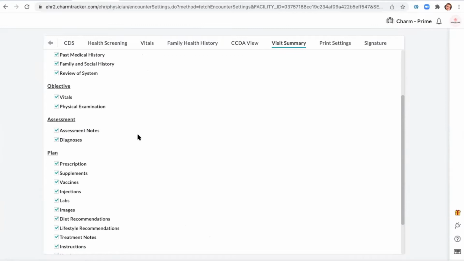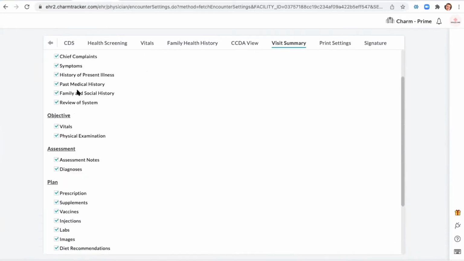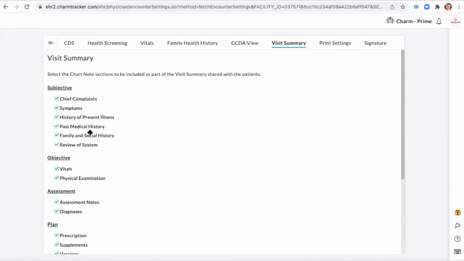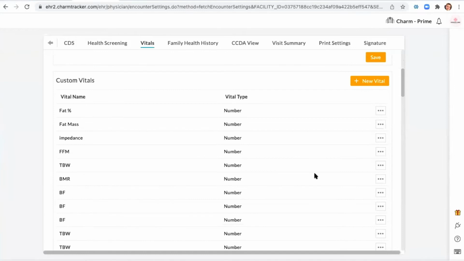What options from the visit summary do you want to have shared with the patient? Pick and choose what parts more or less from the encounter note, or maybe no visit summary. And then if you don't see the vitals to choose from when you're inputting vitals of your patient, you can customize your own vitals in Charm as well.